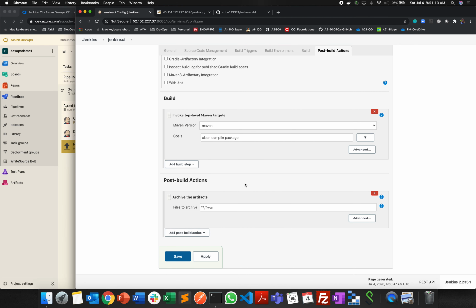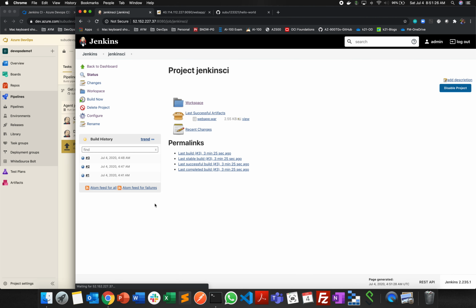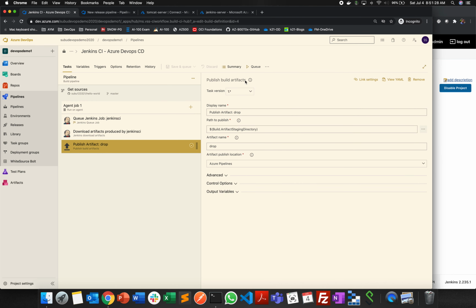But on the Jenkins side, I failed to add this step, which is archive the artifacts. Without this, Azure DevOps will not know where the artifacts are stored. In our case, we just need to archive this WAR file as an artifact. So I added this one step and clicked on save. I didn't do anything else.